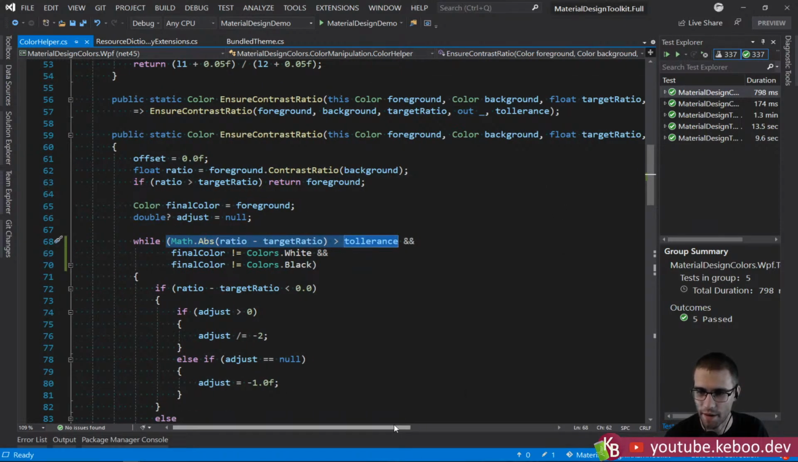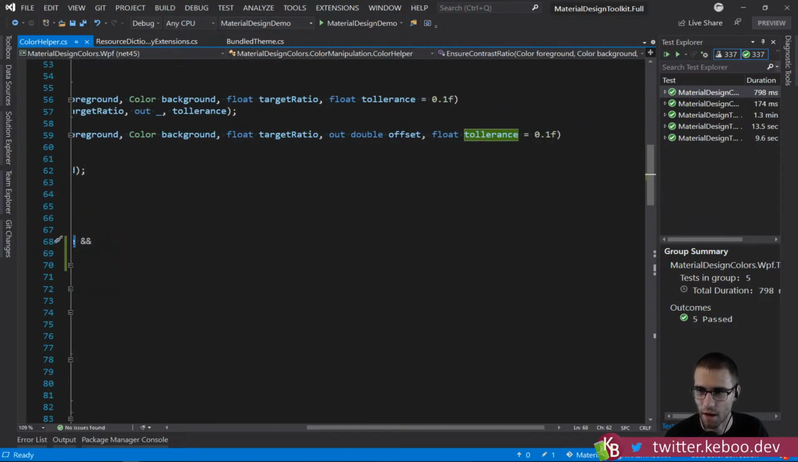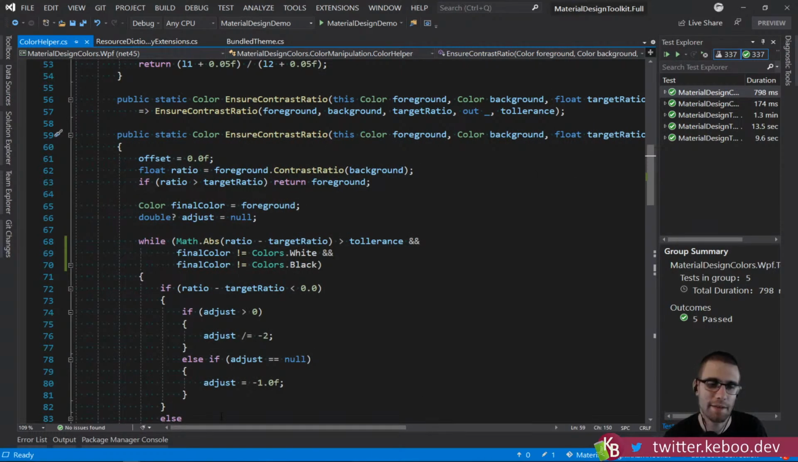So by default we end up passing in 0.1, right? That's how much contrast ratio we're going to allow. We could zero this in for tighter accuracy. I haven't played around with it too much to see what the effects of it are, but that's what we're going to do.